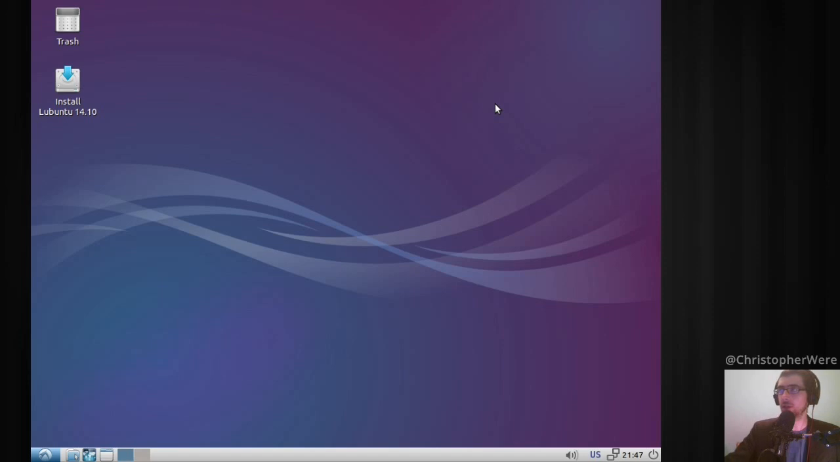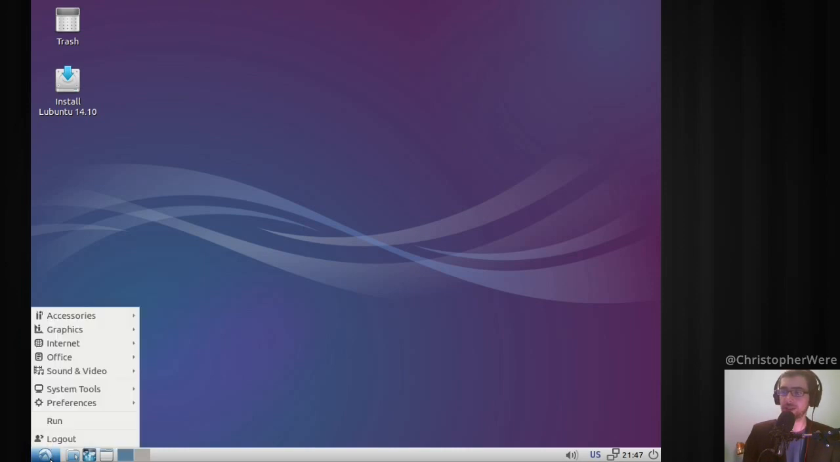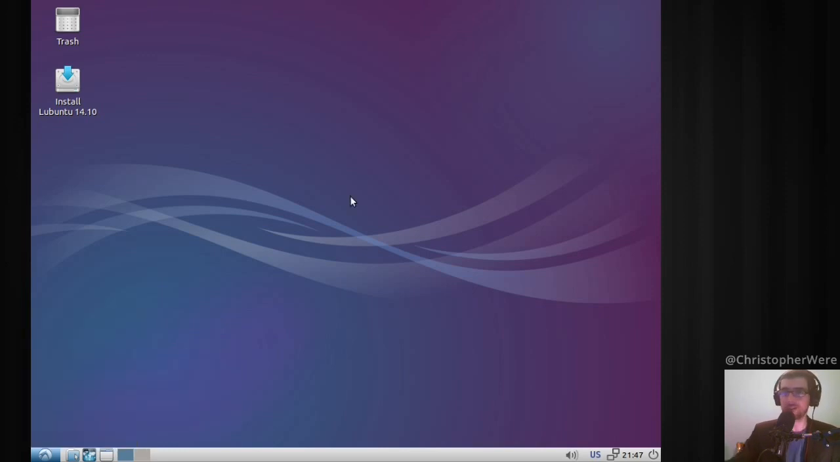But ultimately, this is fast, it's user-friendly, you can use your keyboard, you can use your mouse. Start, Graphics, Internet, Office. It's fast, it's straightforward. What more do you want out of it? Oh, there is one minor bug, easily changeable.